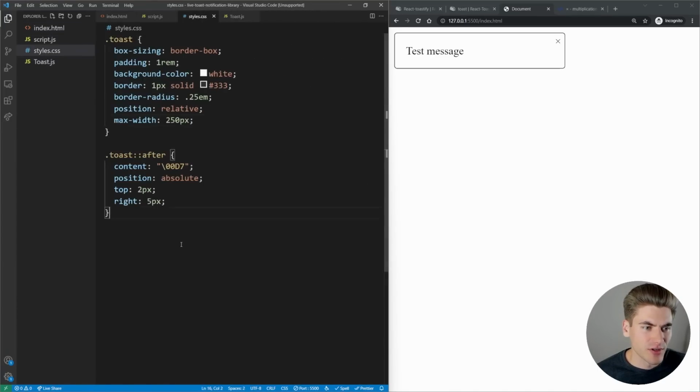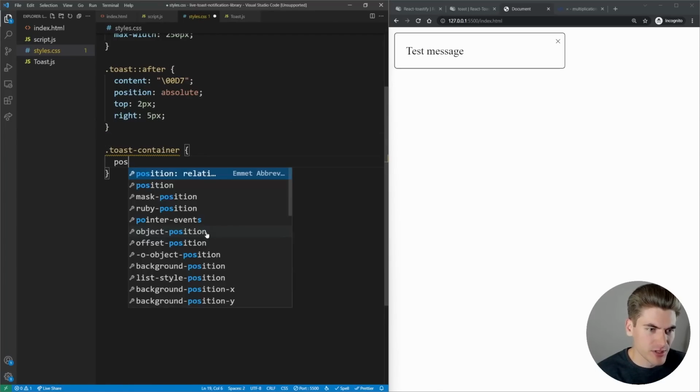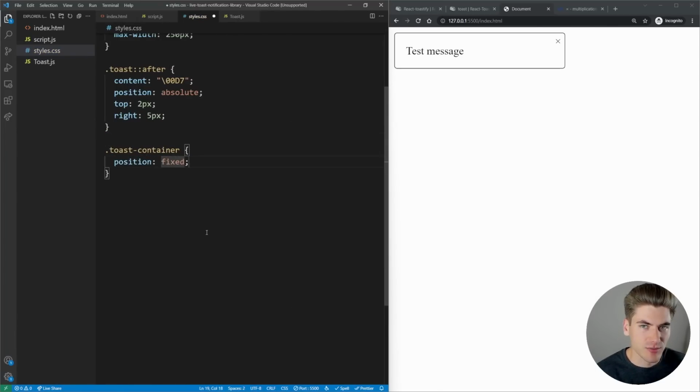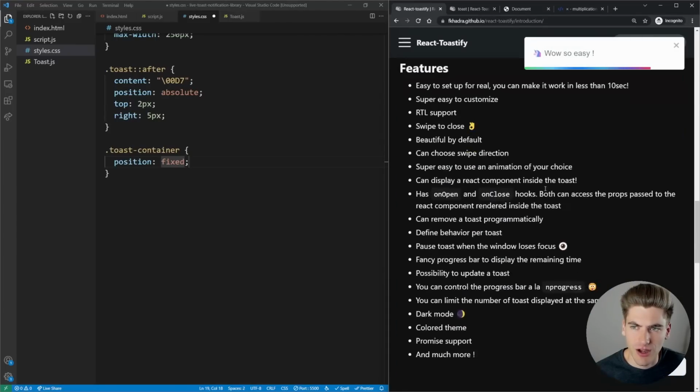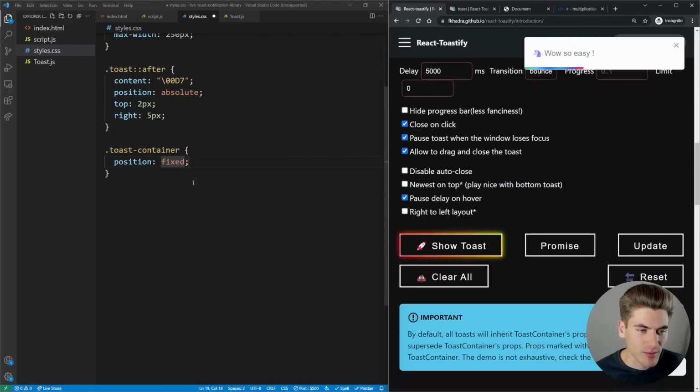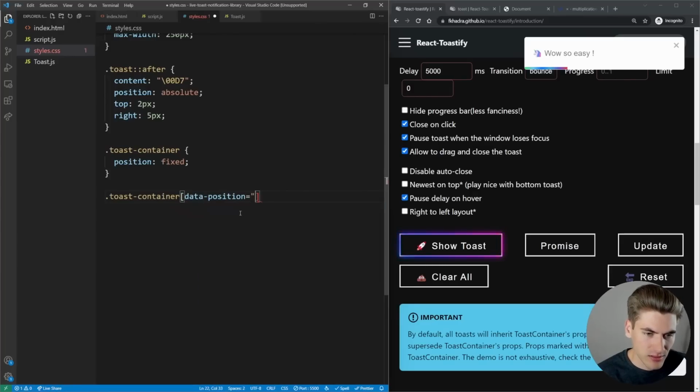So inside of our styles, we can take our toast container. And we know that we want to position this at a fixed position, because no matter where we are on our screen, like no matter how much scrolling we do, for example, if I show this, I always want it to stay fixed in that top right or top left corner. So position fixed makes sense. And then what I want to do is position it based on that data attribute. So we can say .toast container, we called this data position. And we'll just say like top right for now.